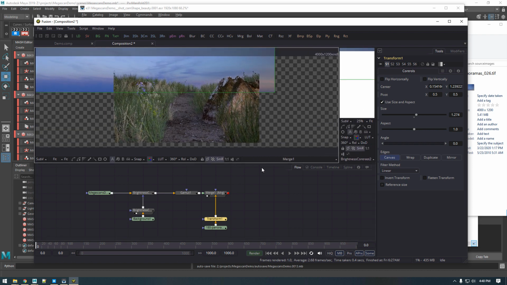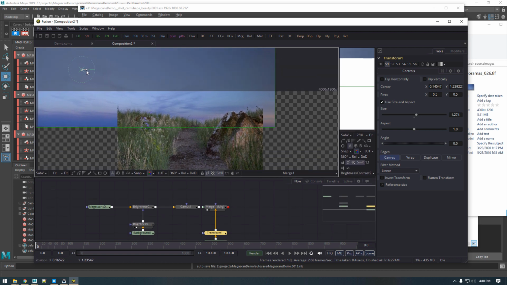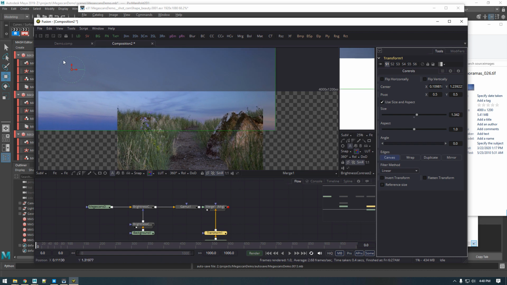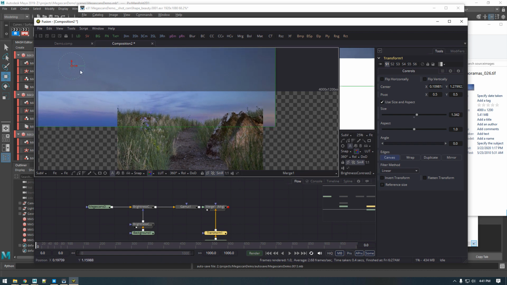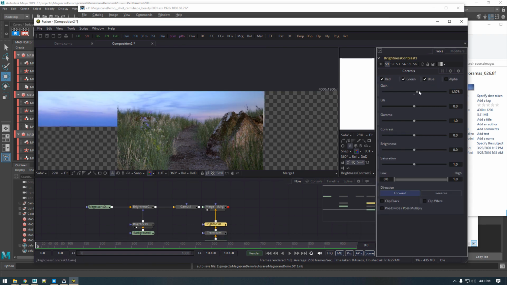And if I maximize that a little better, move this over here. Size it up just a hair more. Bring this over. I feel like the sky should be brighter as well, so I'm going to add a brightness. I'm just going to put a little gain on it. Something like that. Maybe bring the gamma up just a hair to kind of match a little bit.